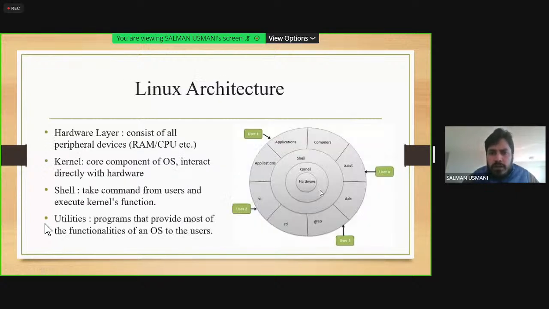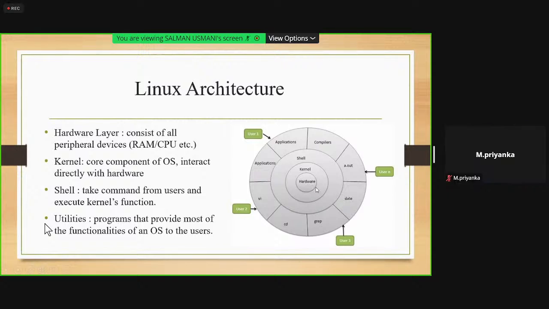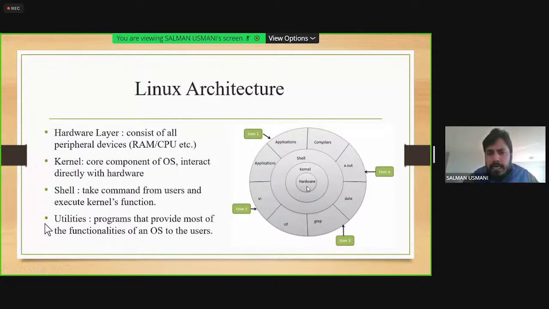This is the architecture of Linux. You have the hardware, your main physical machine, which consists of all the peripheral devices like RAM, CPU, motherboard, etc. Then there is a kernel, which is the core component of the operating system, which interacts directly with the hardware.